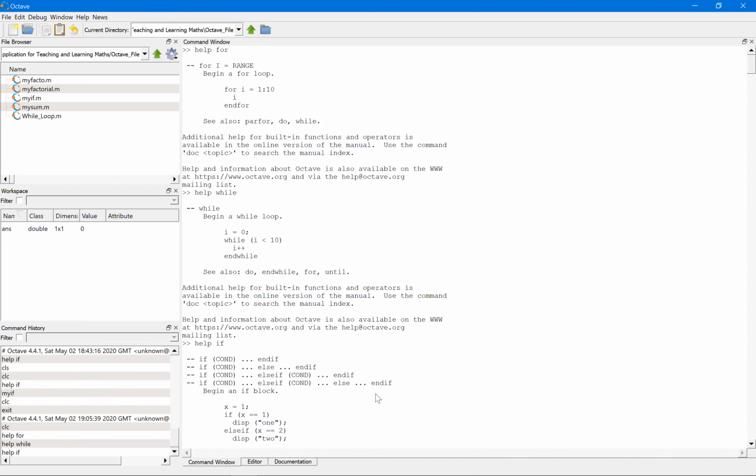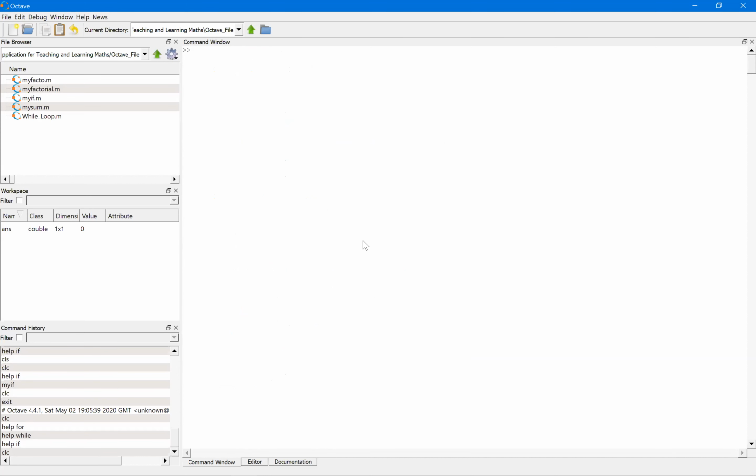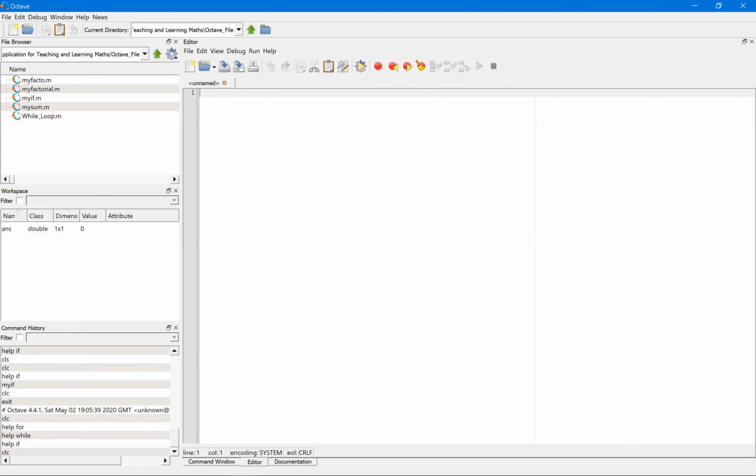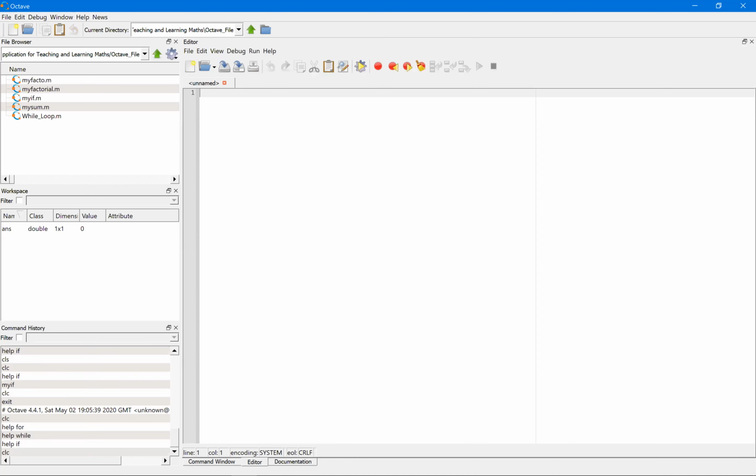Let me also clear the screen. CLC. Good. So this is the command window, but come down here. Look at where the pointer is. We have the command window, we have the editor. The editor is the script file or the function file, and then we have the documentation. So you can switch between the three.